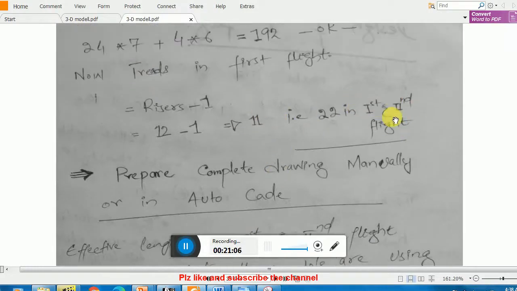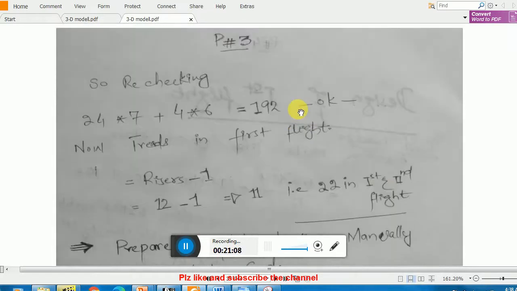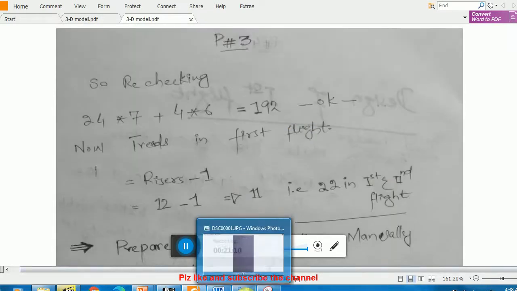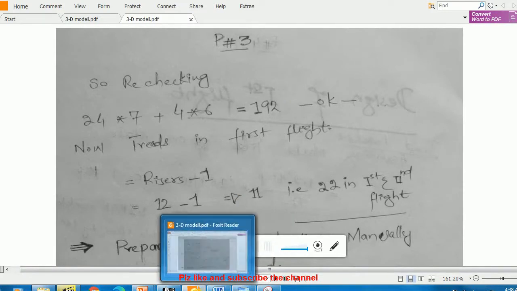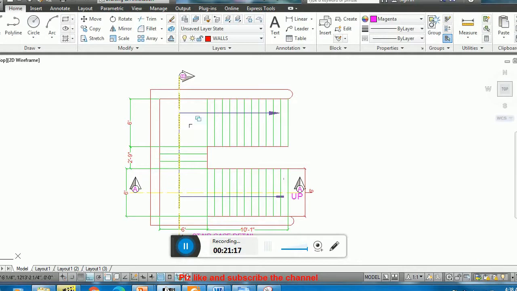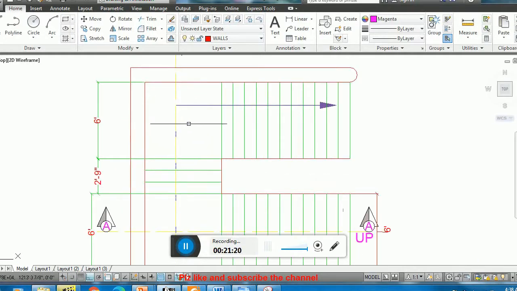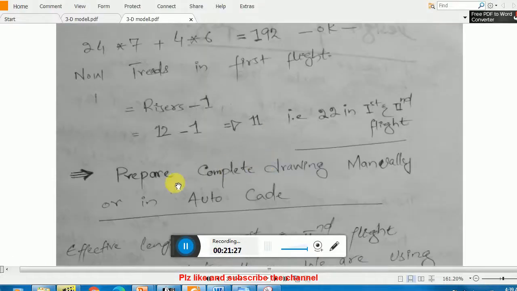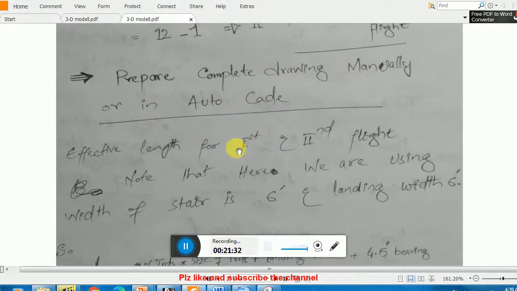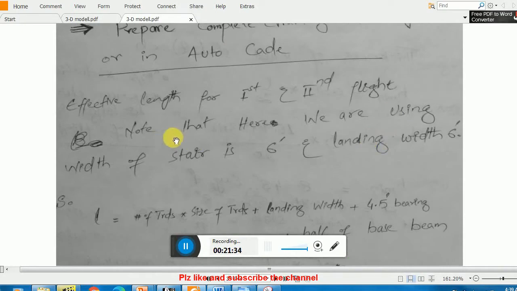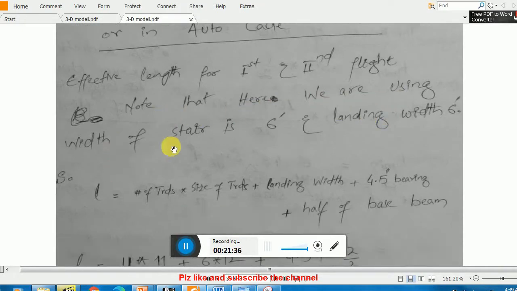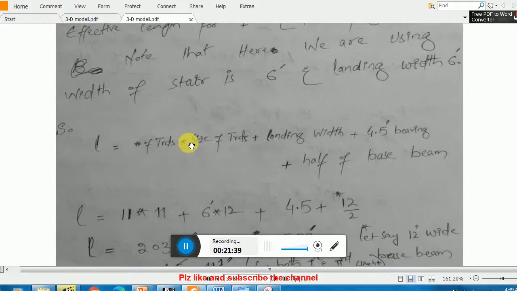treads. So in the first and second flight we have 11 treads, while in the middle one there are 3 to 4 basically. One, remember, is that the landing comes under tread. 1, 2, 3, 4, and 5. Okay, so now you have to prepare the complete drawing manually or in AutoCAD. So you see, the effective length for the first and second flight will be determined.